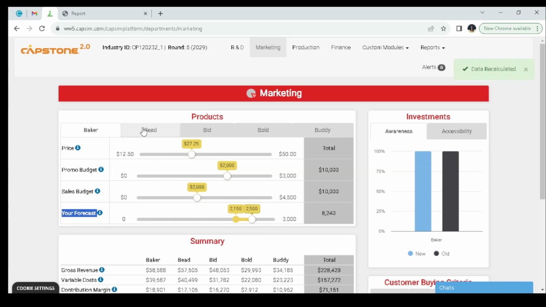For the bid product, a price, I decided to maintain it at 20.50. Promo budget and sales budget, all of them at 2,000 each, and predicted to sell 2,900 products for this round. Remember that I calculated the forecast using the growth rate demand that we have plus the number of products we sold in the last round.